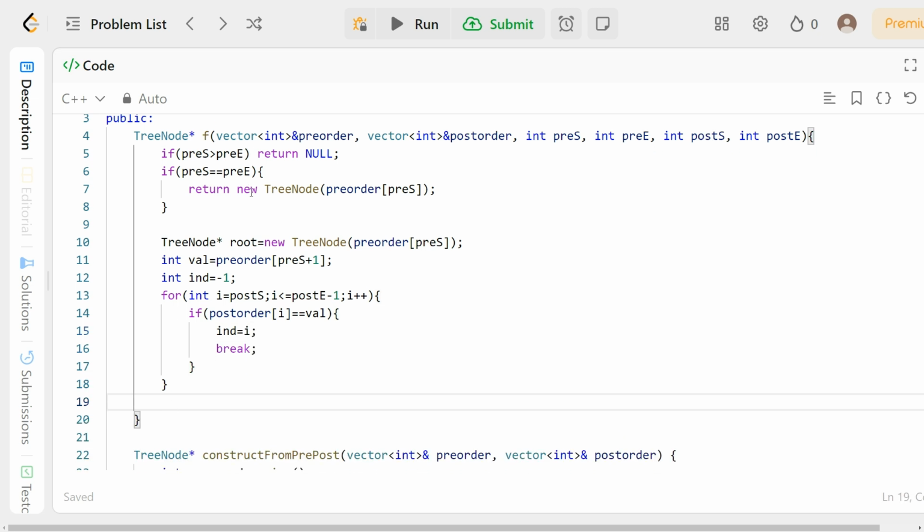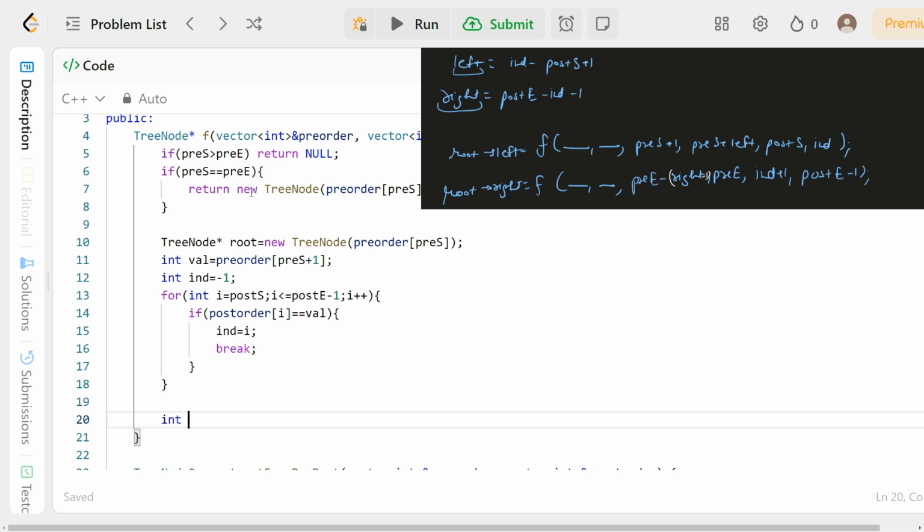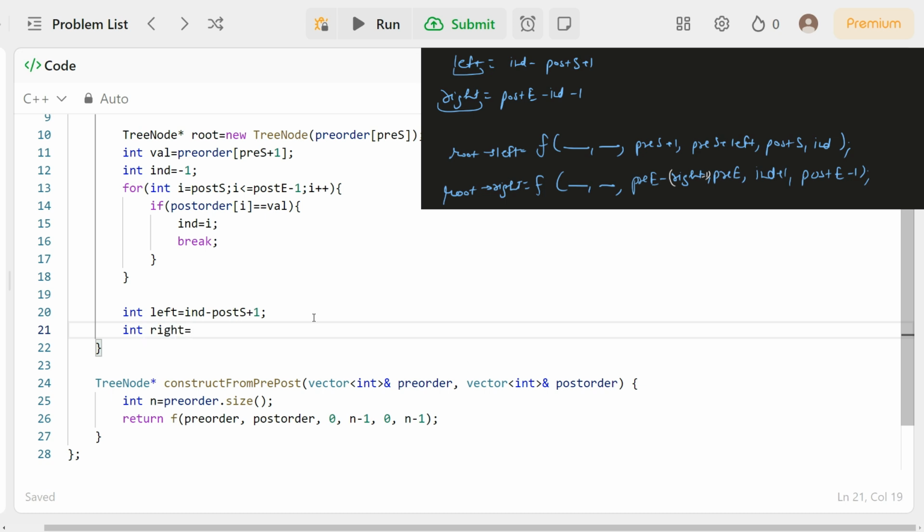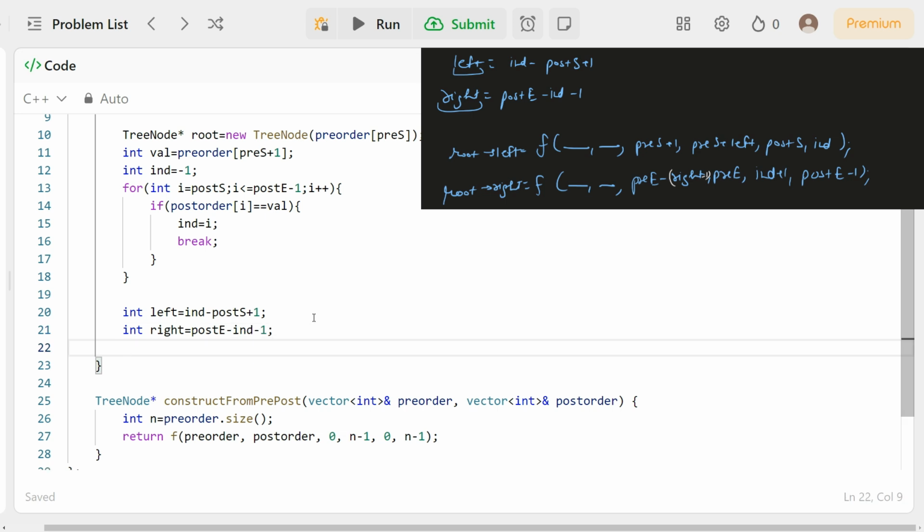Now you have the index. Now our int left is going to be, as you can see on the right side of the window, index minus post start plus 1. Similarly, int right is going to be post end minus index minus 1 as discussed, and root left is now going to be f of, similarly, preorder, the same function, traversals, postorder, and now it will be pre-start plus 1 up till pre-start plus left, and post start is going to be the same up till index.